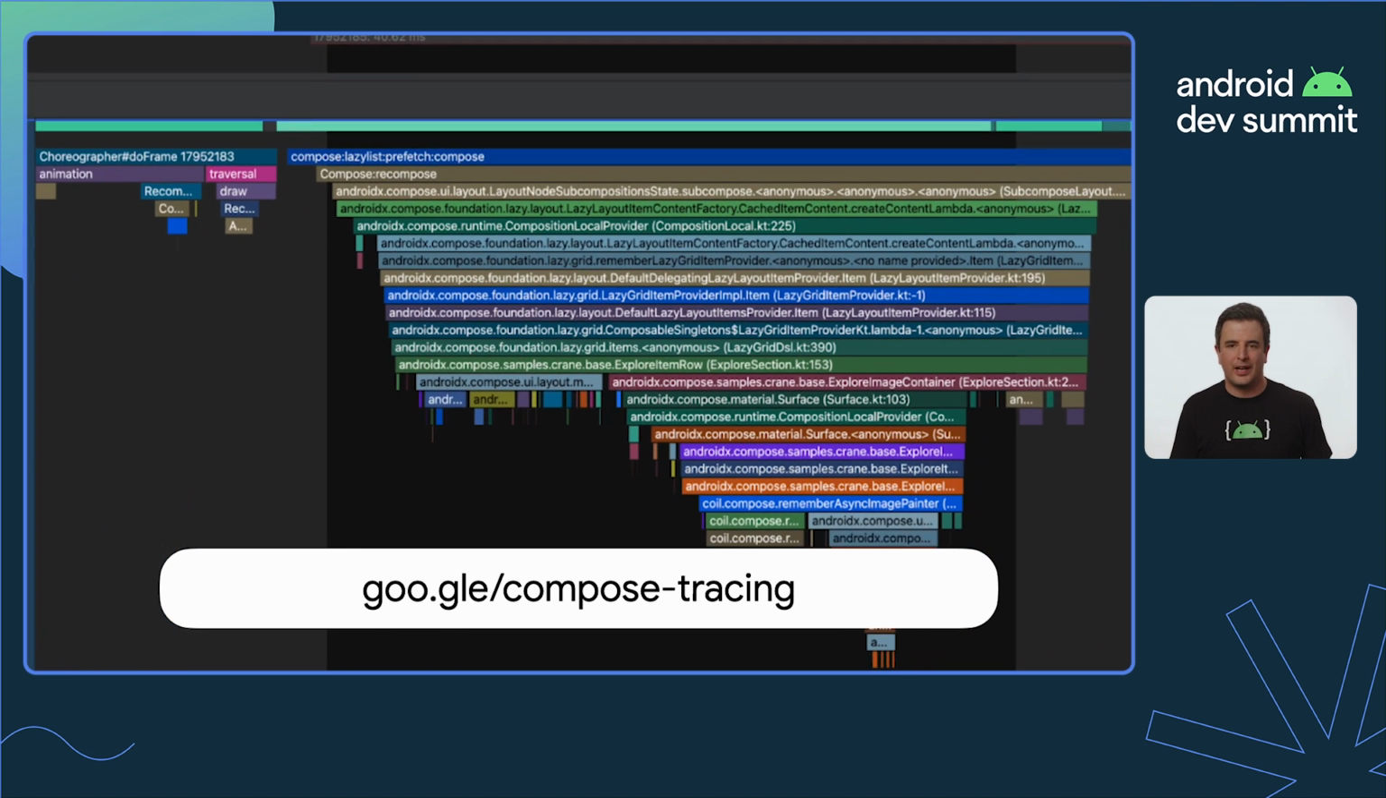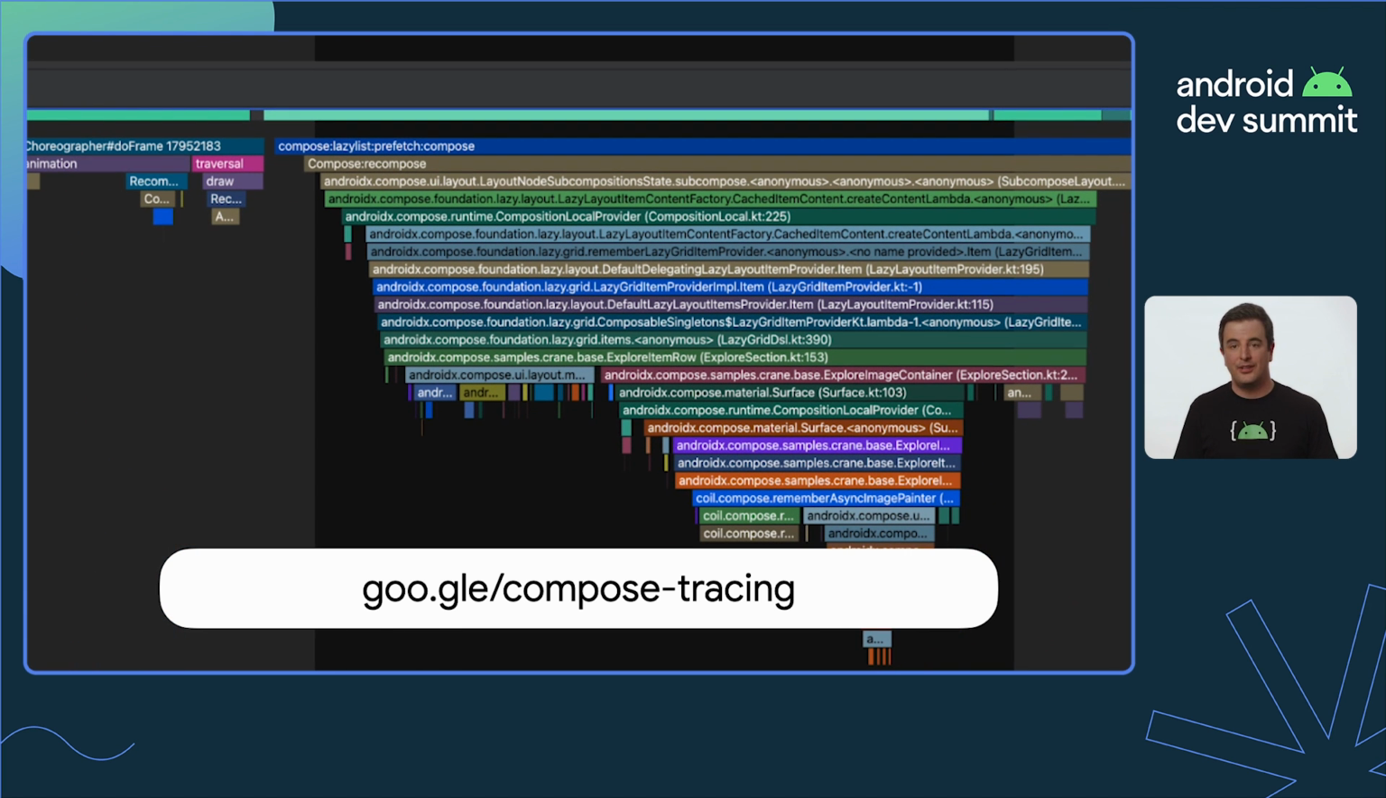Another tool you can use to help find performance issues in your app is tracing. We have new Compose tracing tools just released, and to find out about them, check out this link. Now that we know about how to find out if we actually have a performance issue, let's have a look at some common problems you might face and tips to fix them.